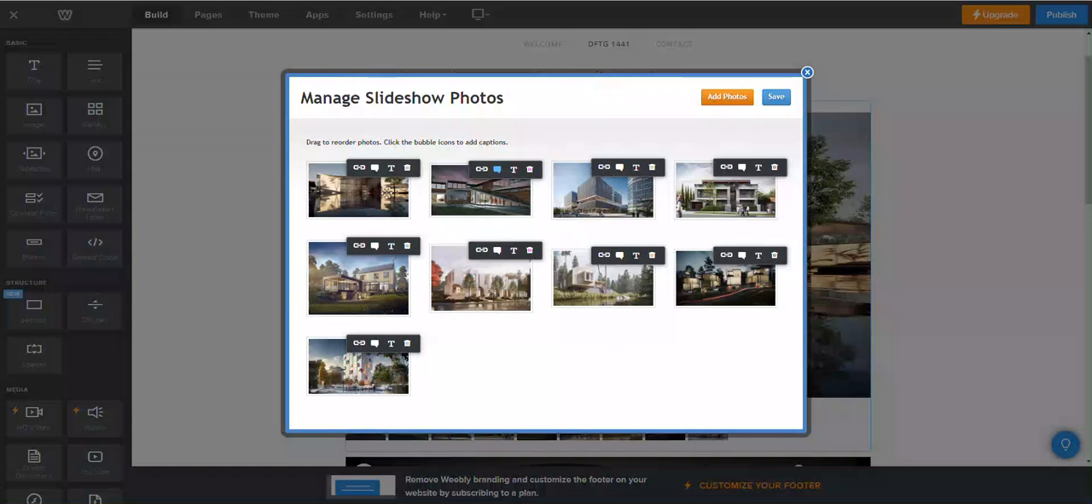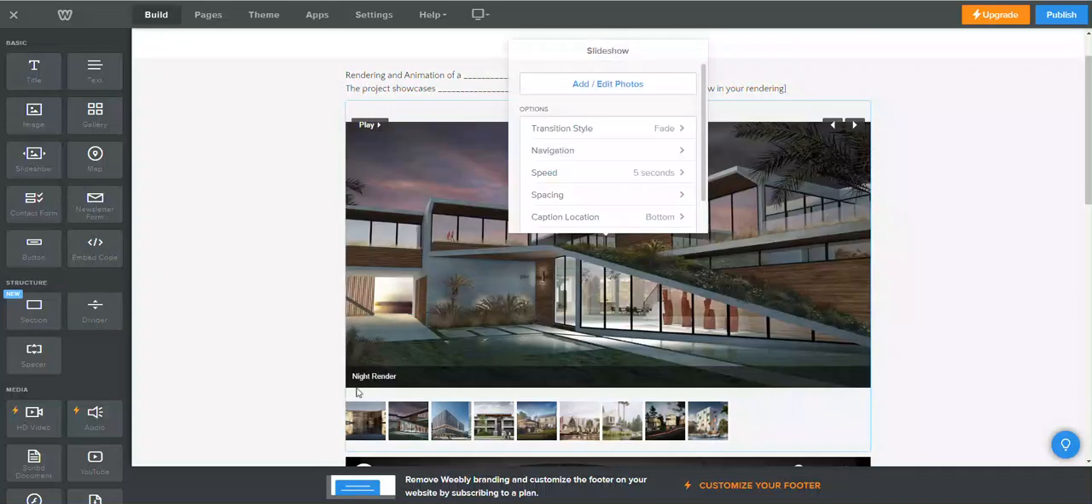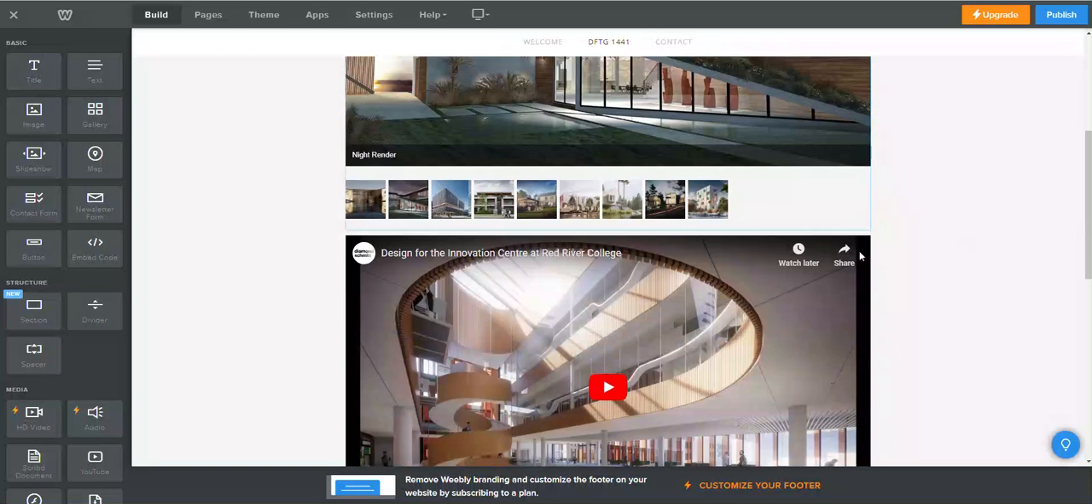So look into giving names to these so that it helps viewers even more. And once you're done, just click save. So like I said, I gave a caption to this one. I called it night render, and so when someone sees it, they understand what the goal of this render was.